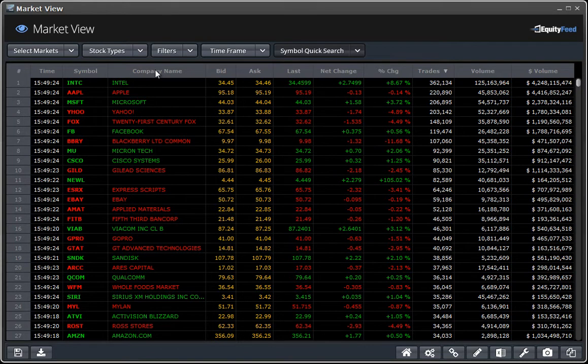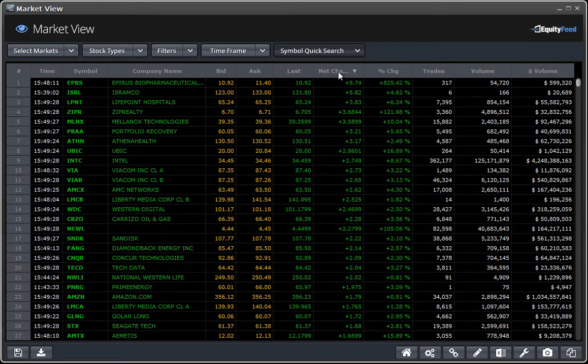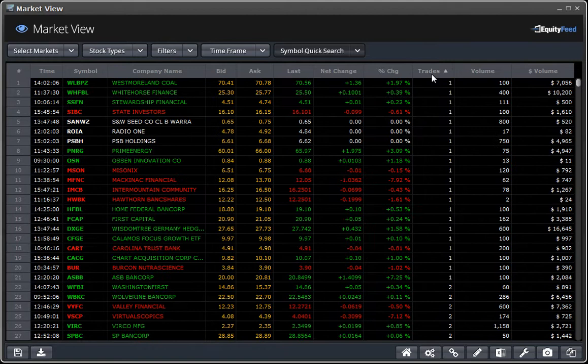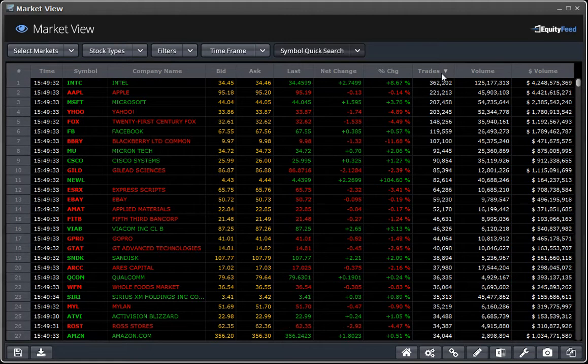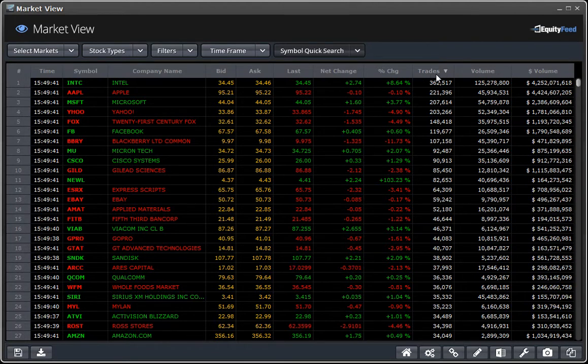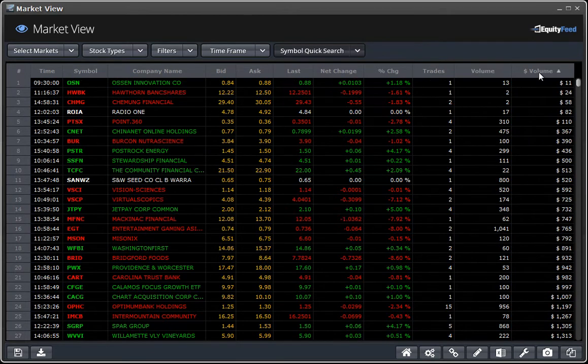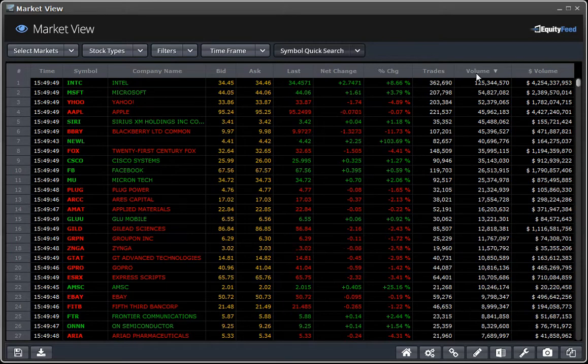You can sort and rank Market View by whichever variable you choose by simply clicking on the column header. Click once for descending from high to low, then again for the reverse from low to high. As we see here, the NASDAQ is ranked in real time by the stocks who have had the most number of trades on the day. You can do it by share volume, dollar volume, and any other column of your choosing.